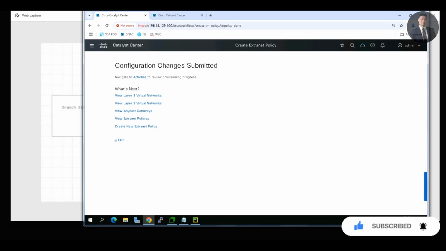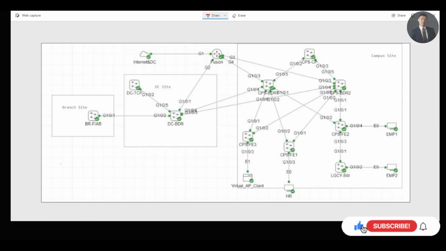LISP pub/sub is the new SD-Access architecture built using the publisher and subscriber model. It enormously simplifies the design for some advanced SD-Access features like border convergence and the dynamic default border.